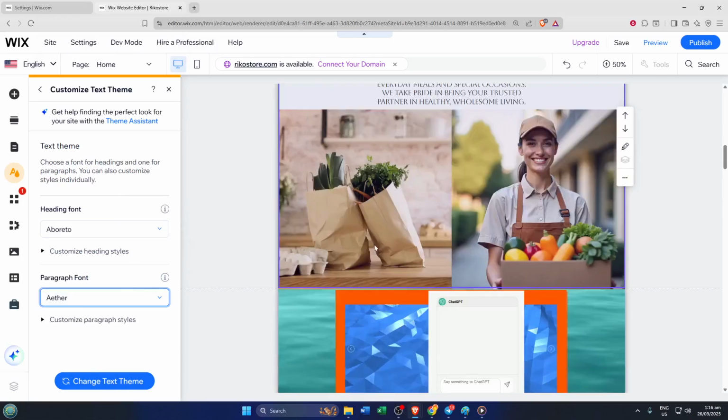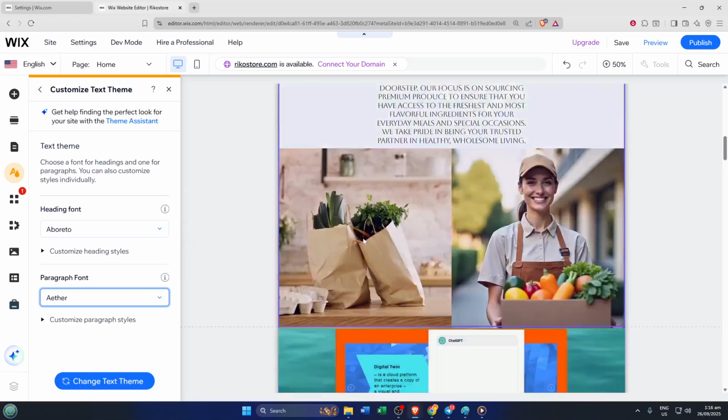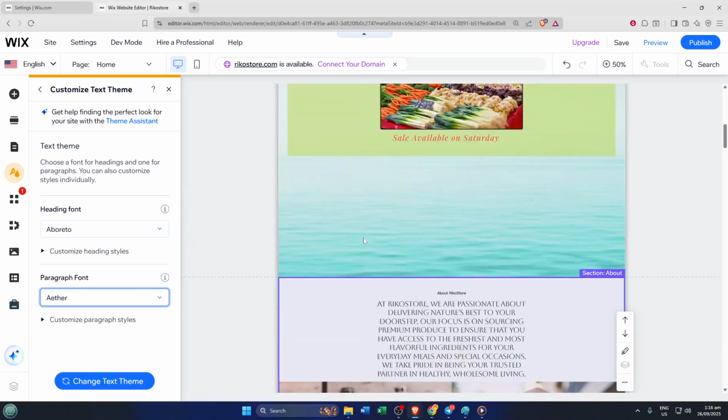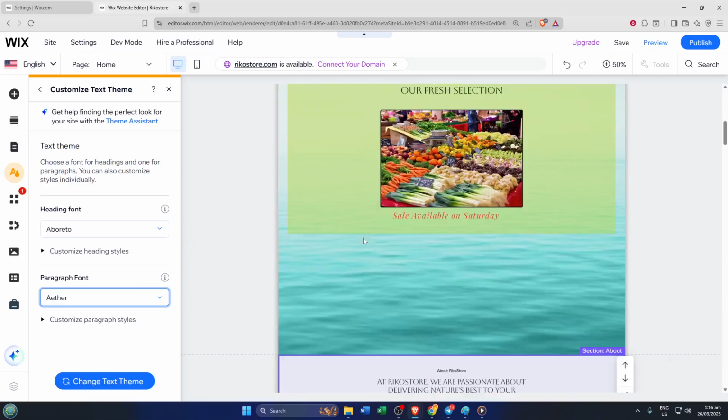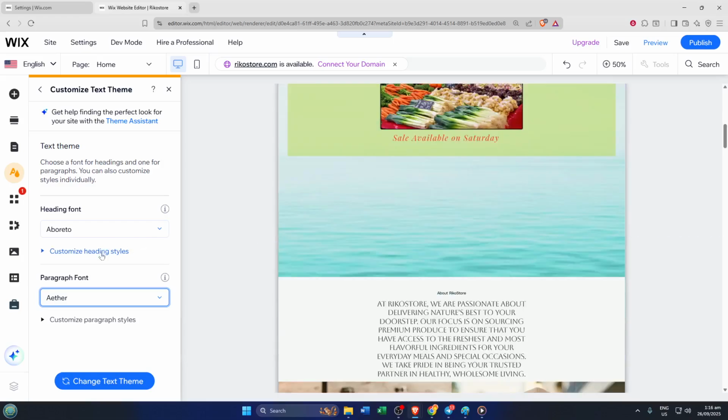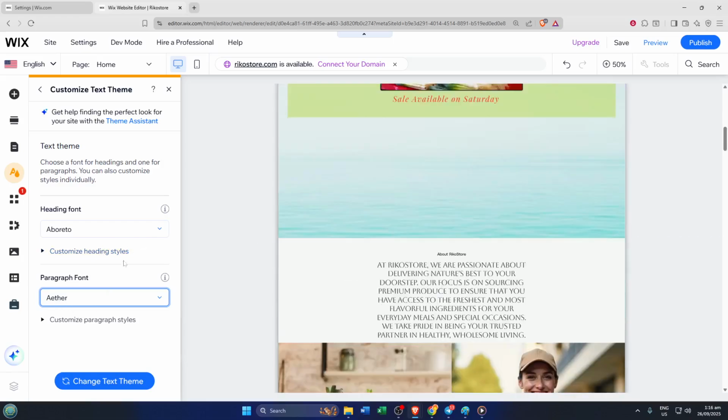Take a moment to imagine your brand personality. Are you going for bold and modern, or maybe something classic and elegant? Now, for the fun part, picking your fonts. You'll see a list of options. Wix has a ton of built-in fonts, or you can even upload your own if you're feeling adventurous.